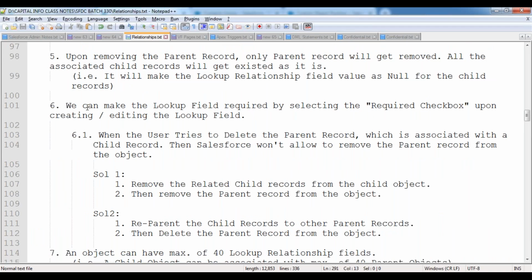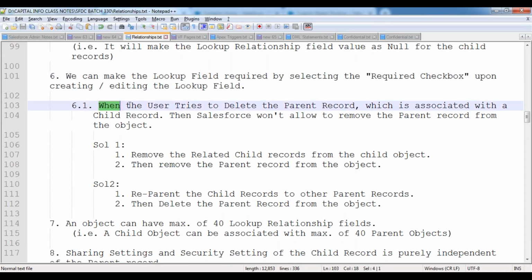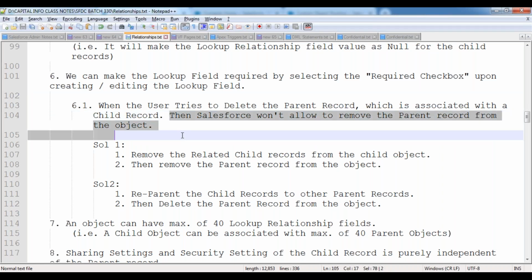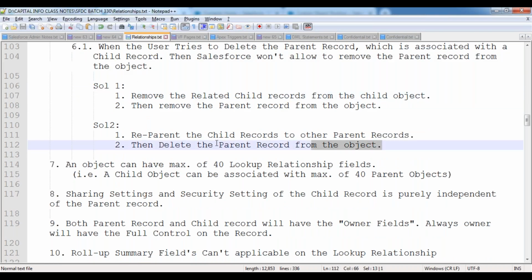In a lookup relationship, we have indicated that we can make the lookup field mandatory. When the lookup field is mandatory and the user tries to delete a parent record which is associated with a child record, Salesforce won't allow you to remove this parent. At that time we identified 2 solutions also.